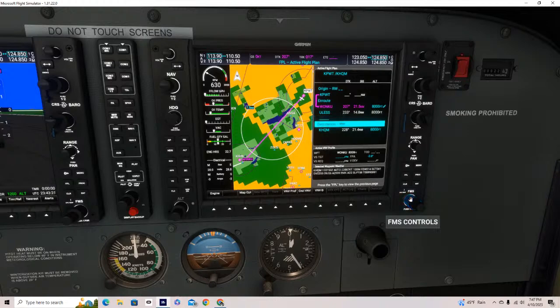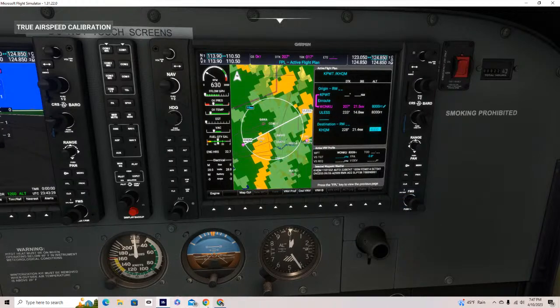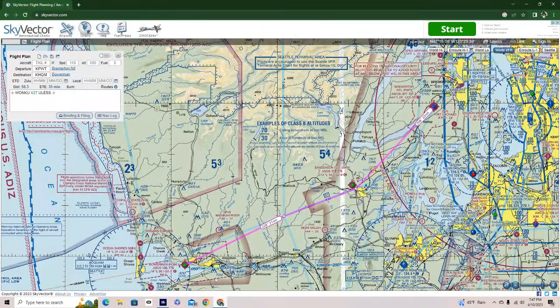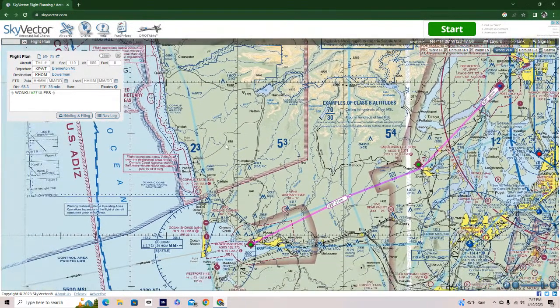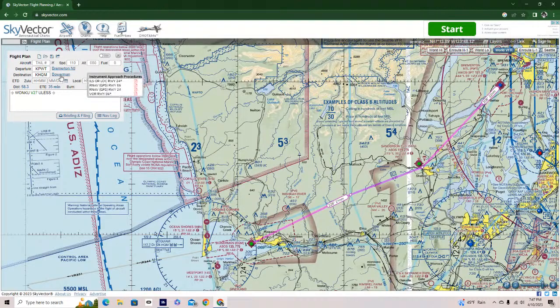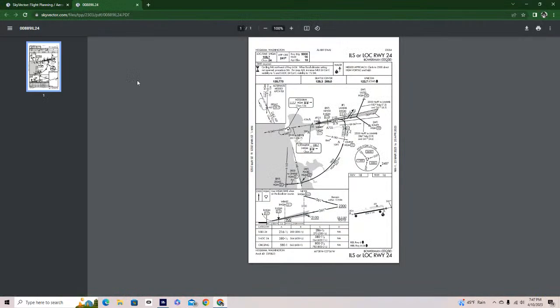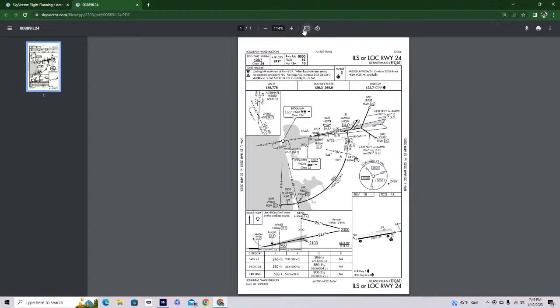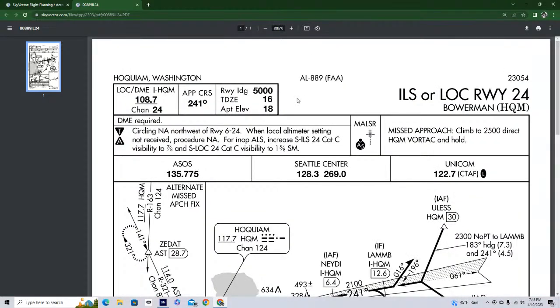So what I want to do with Hoquiam is look again at this plate right here. We've got Bowerman, Hoquiam Bowerman, and what we're going to be doing is the ILS or localizer runway 24. We're going to do the localizer. We're going to do an ILS approach there. So we'll press that right there, and then let me go ahead and widen that a little bit.